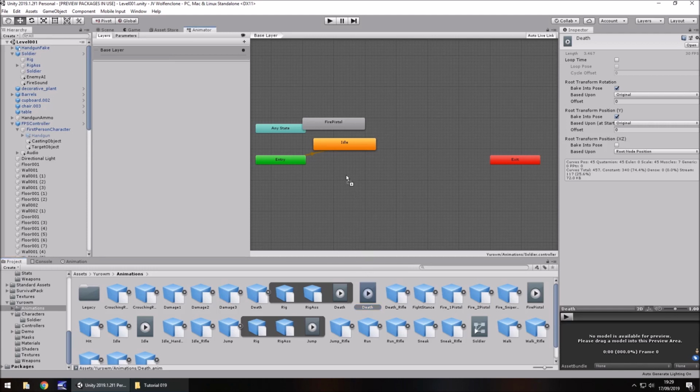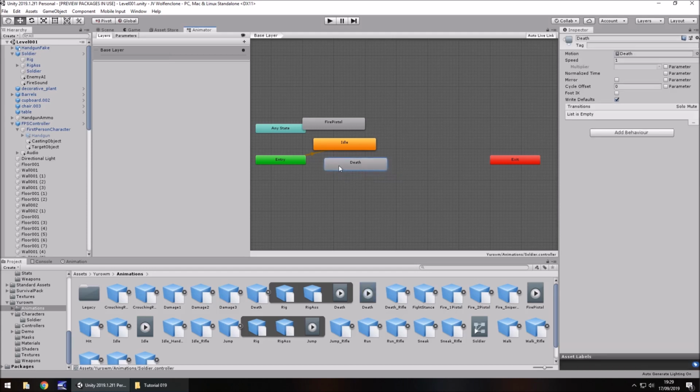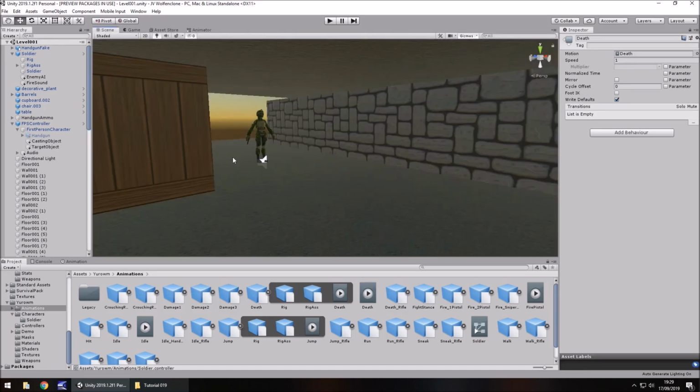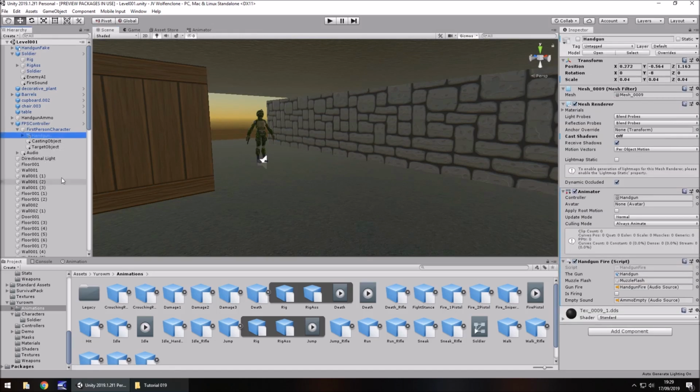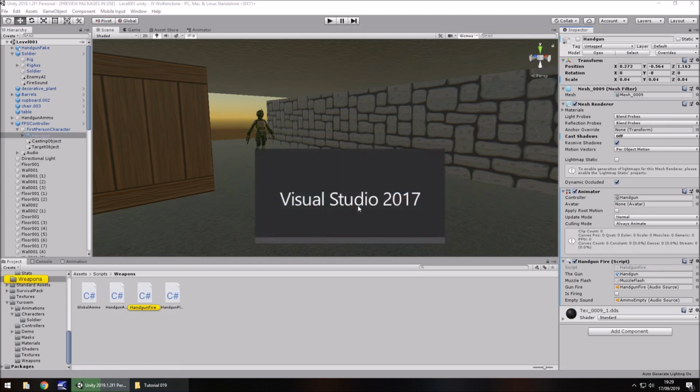So let's attach that death to the animator. Just place it there in a nice, neat little row. So this animation now will allow our soldier to basically just die when he runs out of health. In order to make that work, we need to first go to our handgun fire script. So let's go to our handgun. Double click on handgun fire. Let's open it up in Visual Studio.